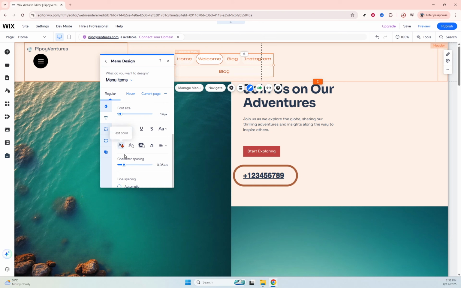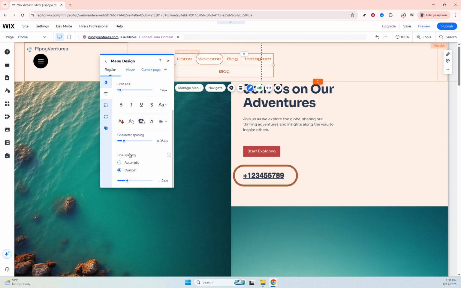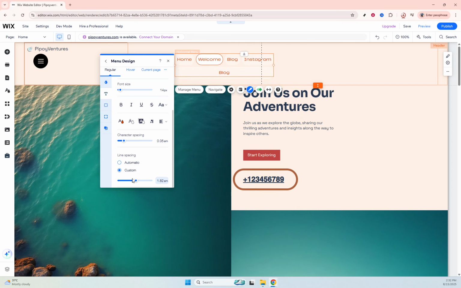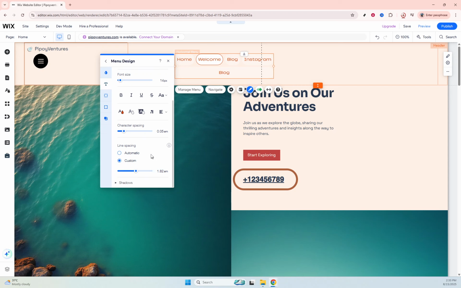Now, adjust the line spacing. This setting influences the gap between the lines, which can enhance readability and visual appeal. Follow this by adjusting the character spacing. This option changes the space between individual letters. Depending on your font choice, tweaking this can make your text more readable.